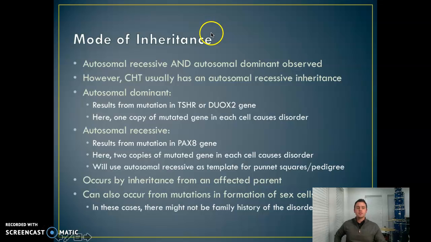So for the mode of inheritance, this disorder is known to be associated with both an autosomal recessive inheritance type and autosomal dominant. However, hypothyroidism is usually associated with an autosomal recessive inheritance type. This is the most common.